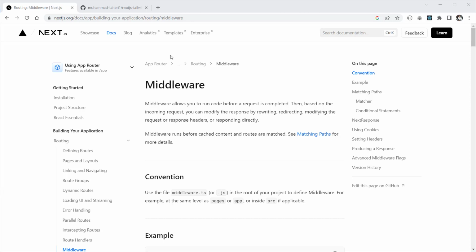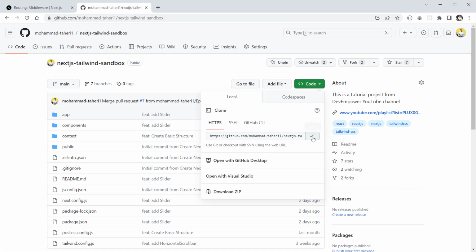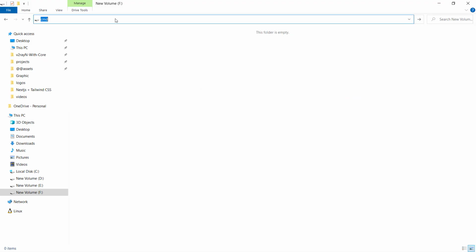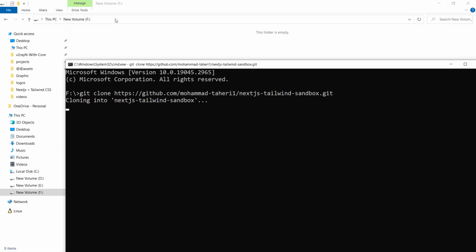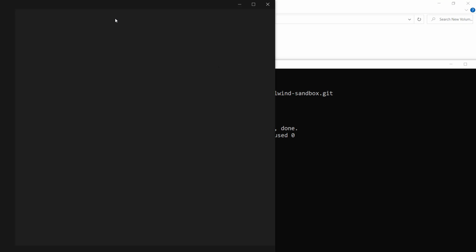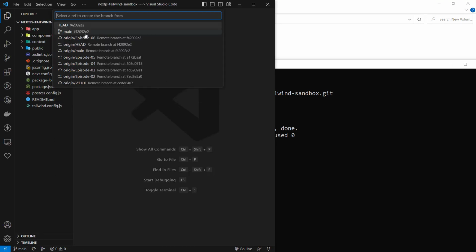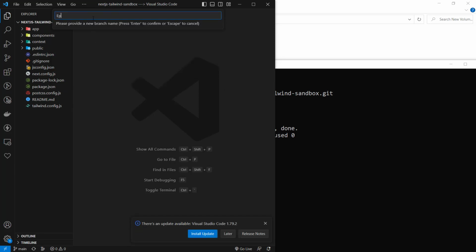In order to use the middlewares, we need to have a Next.js project. I again want to use this Next.js Tailwind sandbox project, and I will clone it inside of my Windows. And then I will open it in my VS Code. Again, I want to create a new branch for this episode, which is episode 7. So I will create a new branch, episode 7, from episode 6.